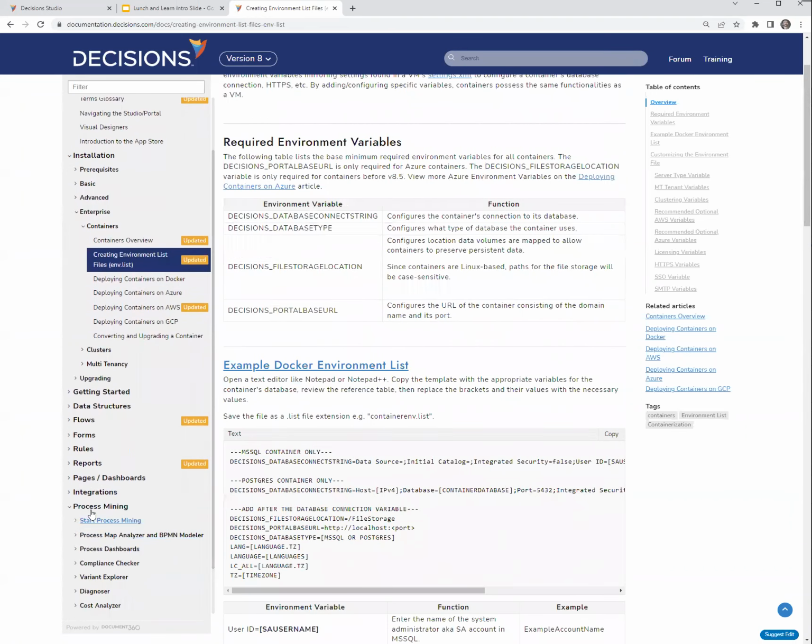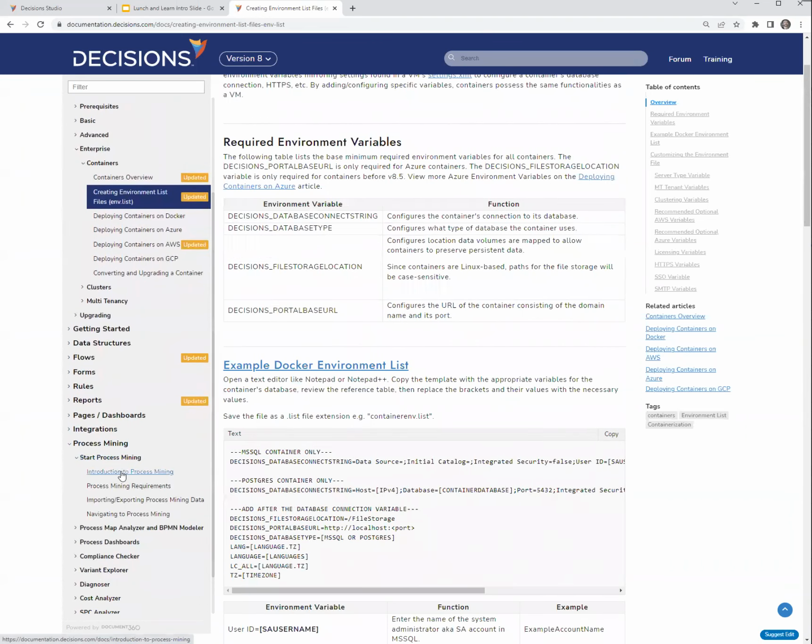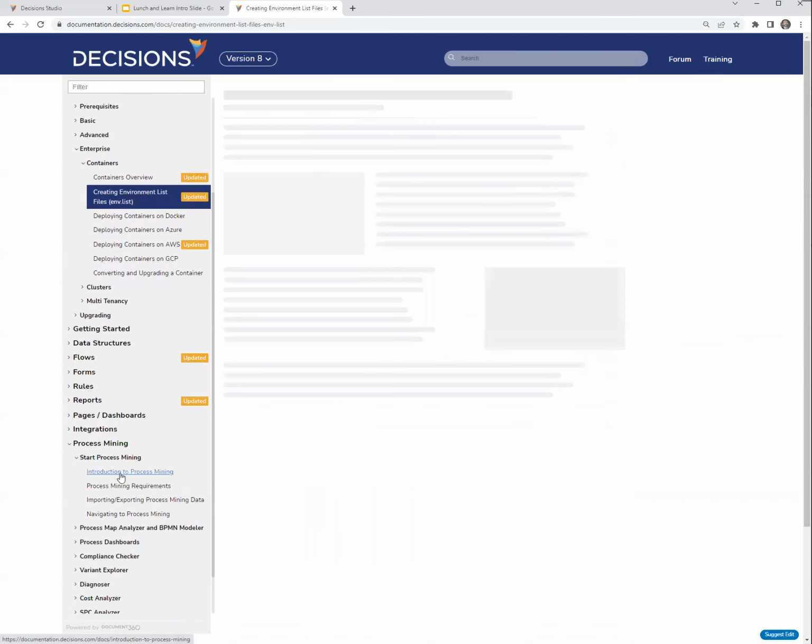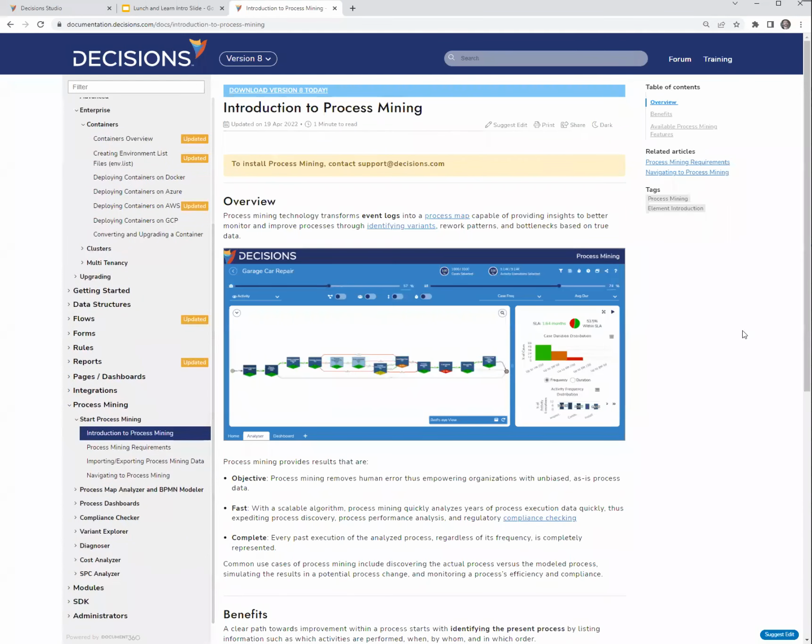Basically, Decisions purchased some technology in the fall of last year. We purchased a company that did process mining, and basically process mining takes, you can think about it as, CSV data. Yes, the course will be free. We don't have any plans to do paid training as of yet. I won't say never, I'll just say not as of yet.